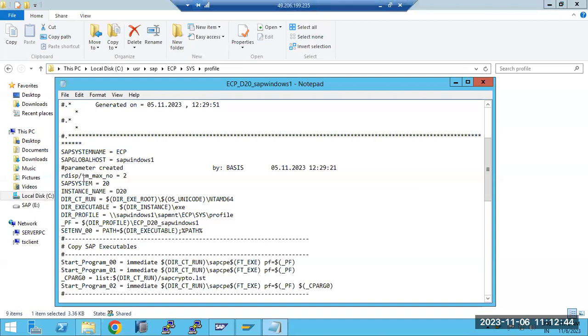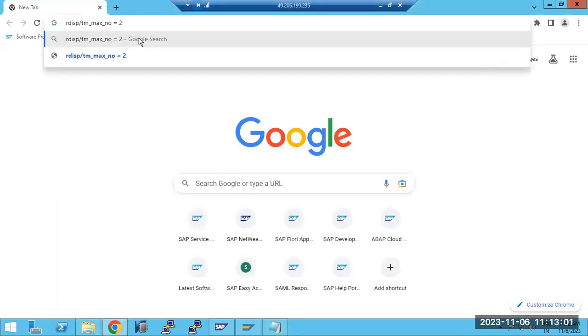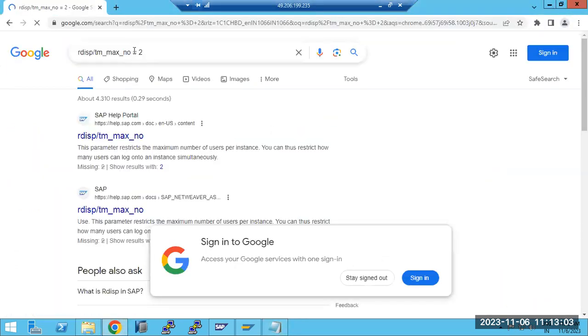Maximum number of terminals, what is this parameter? I think someone changed this parameter. What is this? What is this parameter? Let me check. Yeah, you can see here. This is the parameter someone set wrongly here.